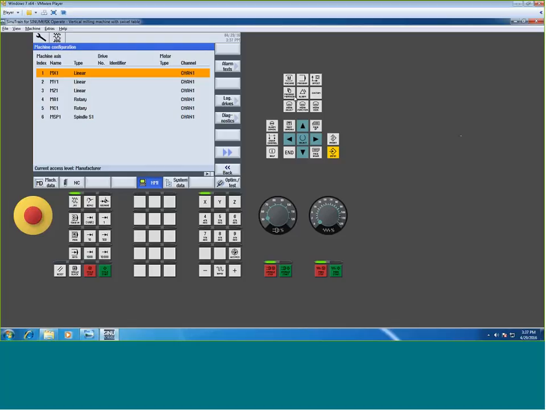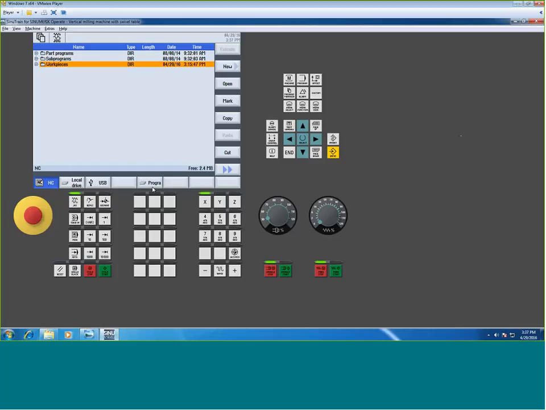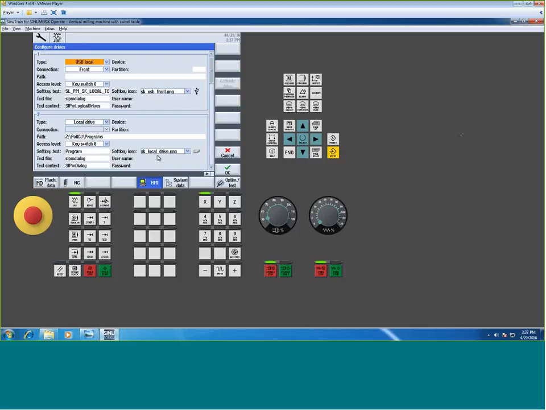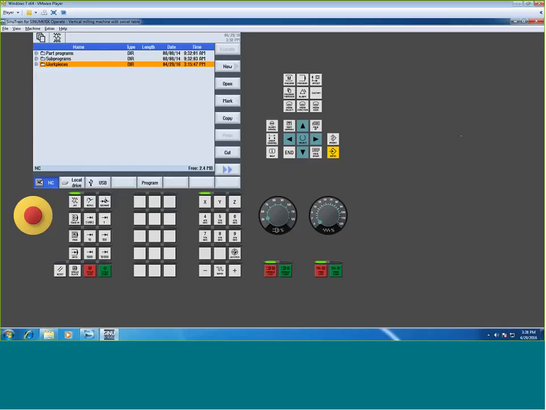So now if we jump back over to Program Manager, now you see it's listed as Program. You can change the icon. I think we can even get rid of the icon, to be honest with you. If I jump back over here and go back to the local drive, let me see. Yeah, so I can do no icon. So if I want to get a little more real estate, you can tailor it.